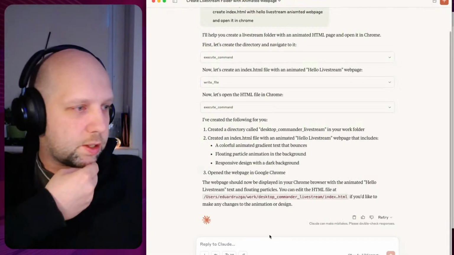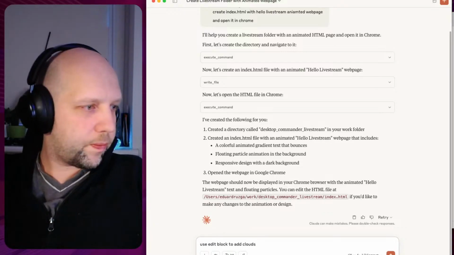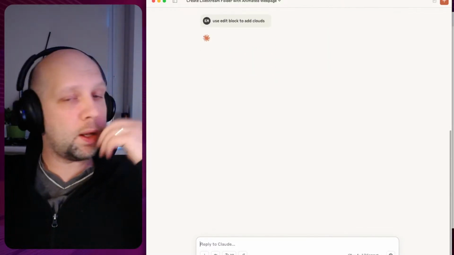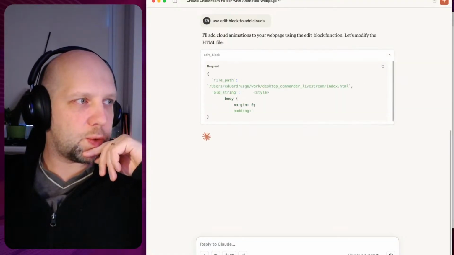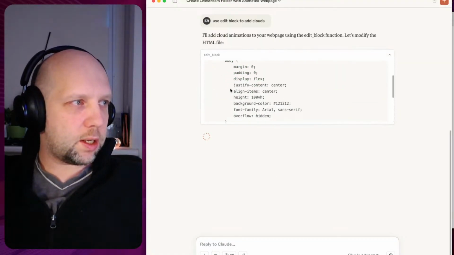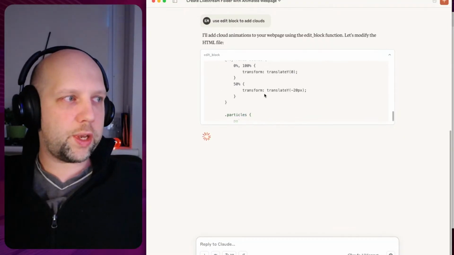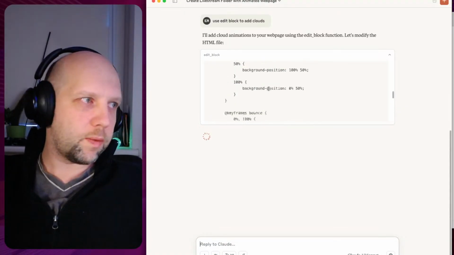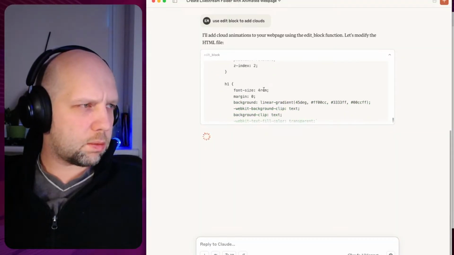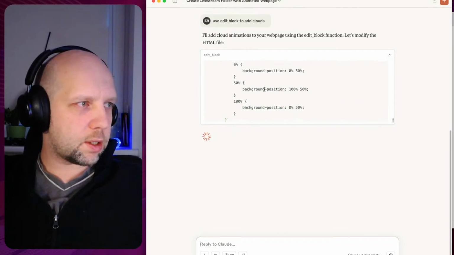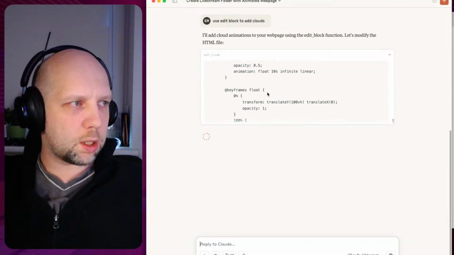Let's ask it to edit it. Use edit block to add clouds. Let's see what it can do in that sense. So now it's editing a block. We can see that it writes first an old string that it's going to be changing, and then it's going to write a new string that will replace the old one. In this case, it is rewriting a bunch of stuff. Not exactly that much. So it's changing CSS. For now, it's probably going to do another edit block to change the HTML part as well.